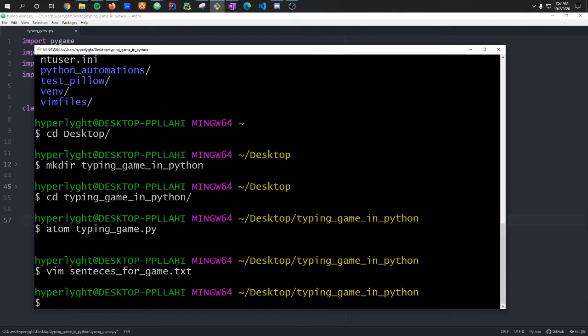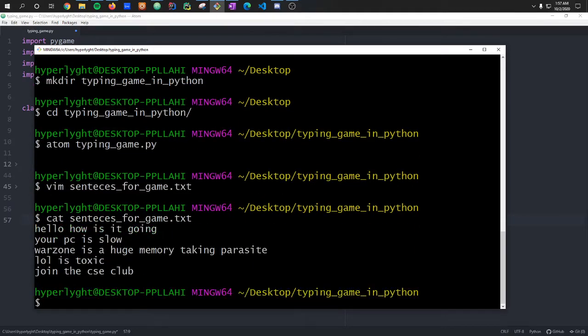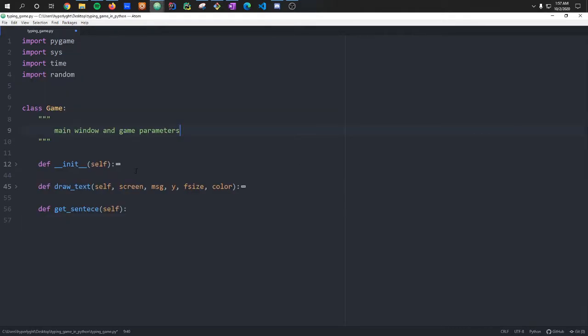Right, quit. Let's make sure that our words are in there. Cool. All right, so we called it sentences for game.txt. So what we're going to say is get sentence from file, and then f open, because we're going to open the file.